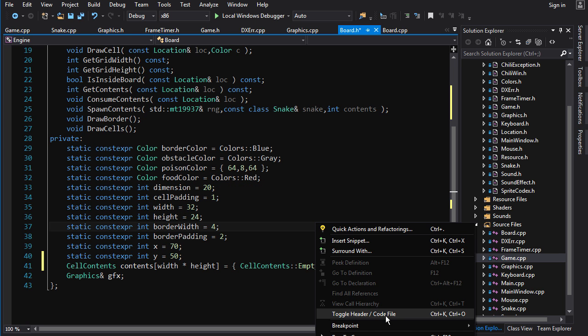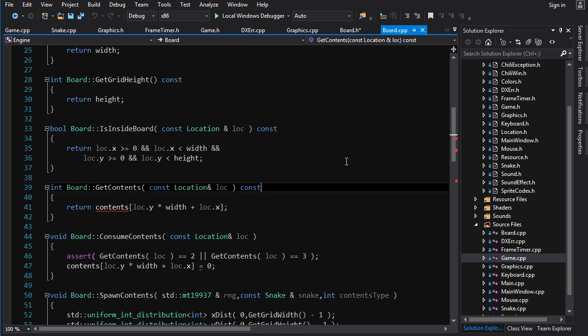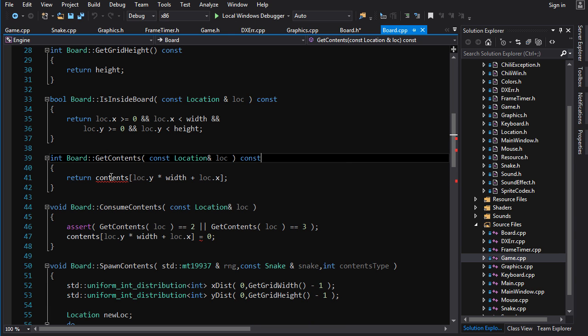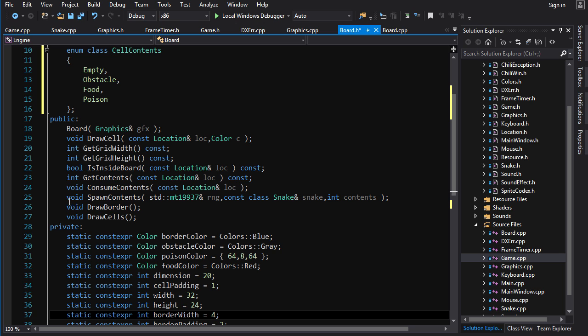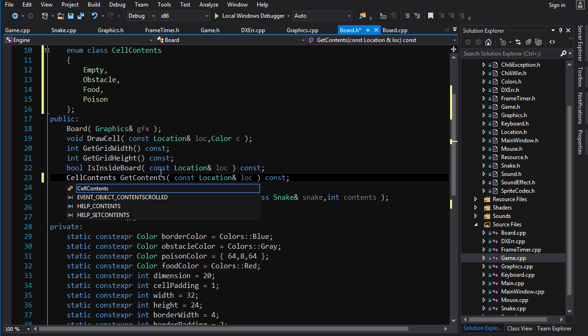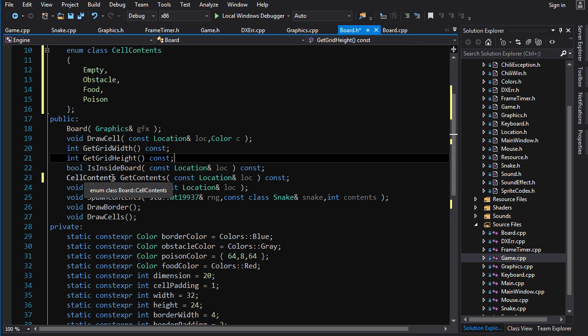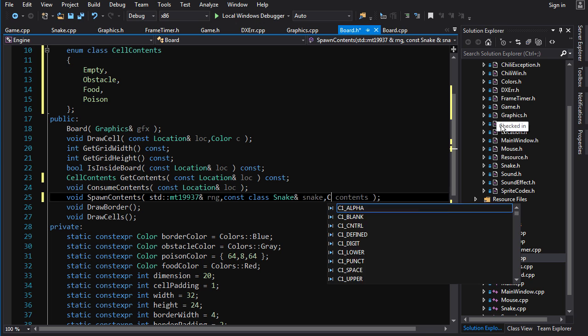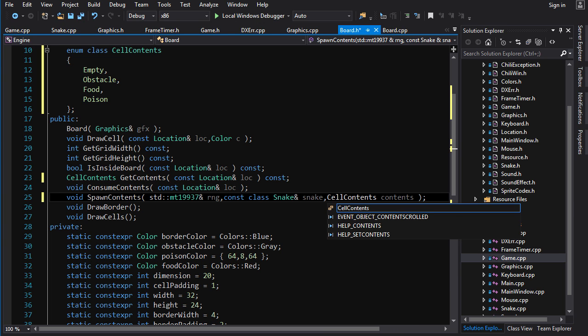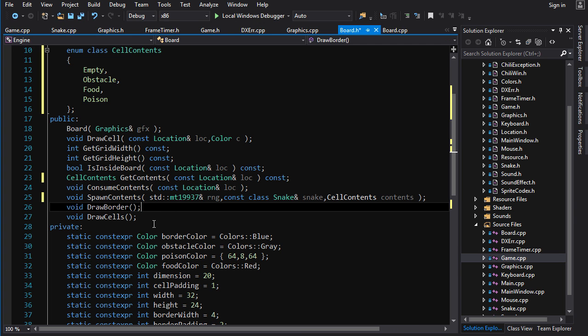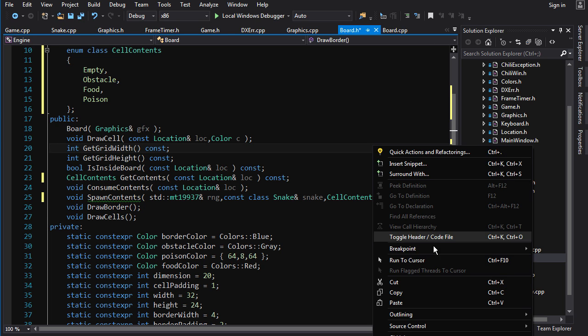So if we go into this one here, we're going to get problems. So return contents, blah. It's not going to return an int, obviously. Let's go back here. So consume contents, that's fine. Get contents. This is going to be cell contents, right? It's going to return contents. Spawn contents is going to take contents. So cell contents. There we go. And what else? I believe that is it. I could be wrong. We will see.